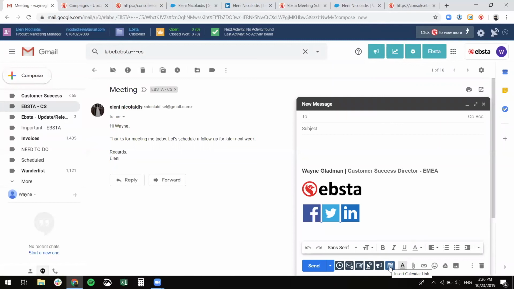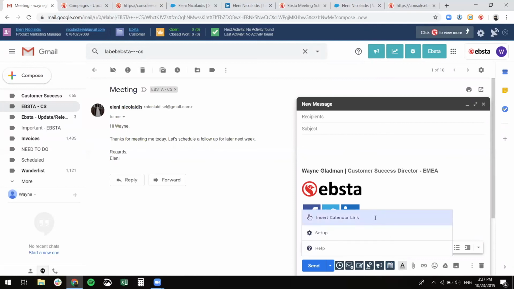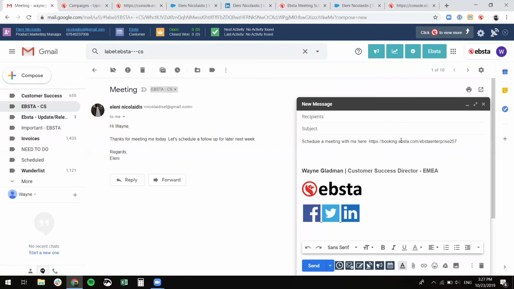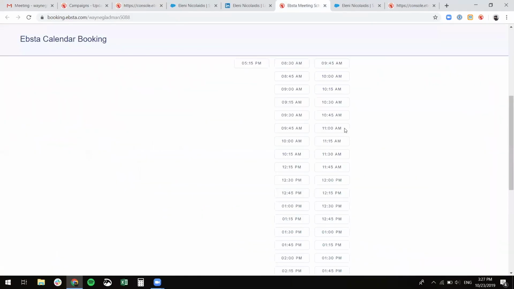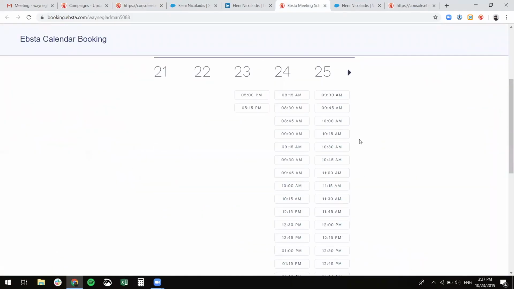And the final feature you have is the calendar link. So this makes it much easier to be booking meetings with people. All you have to be doing is click on insert calendar link. People can click on that link, and they're going to be directed to view your Gmail calendar. So this is your Google Calendar, right?